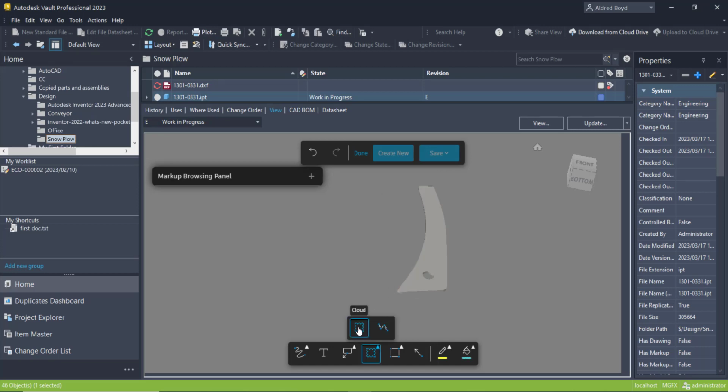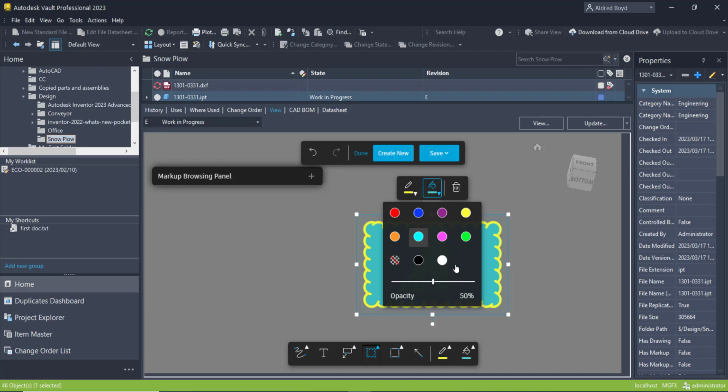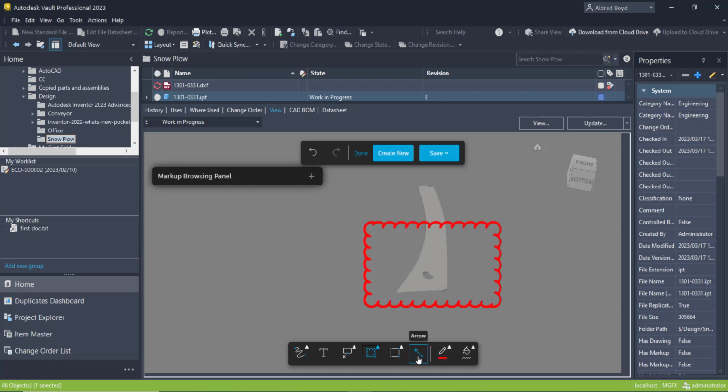Let's do that again. No full color, and then let's make it red. Okay, and then let's do a callout. So either cloud callout or just a callout. Okay, this needs to be 6 millimeters.